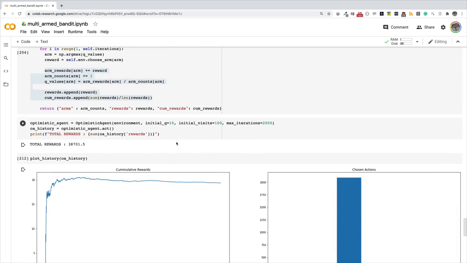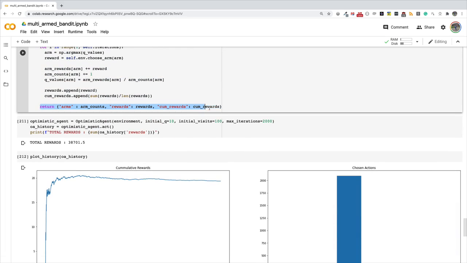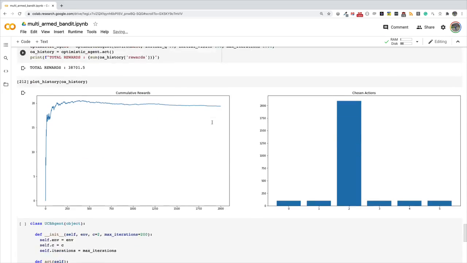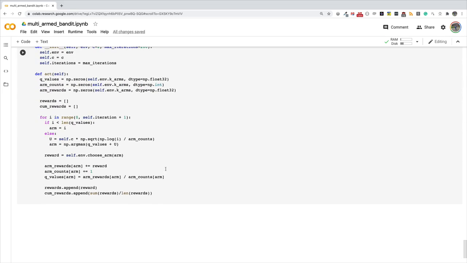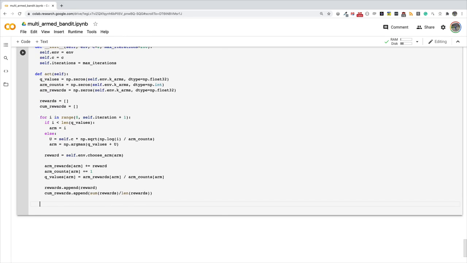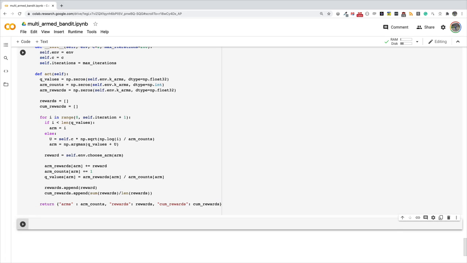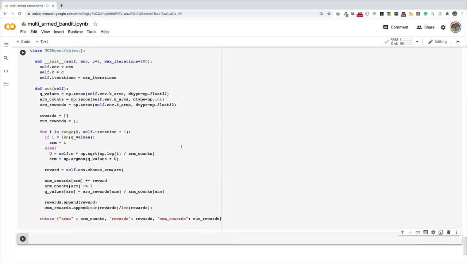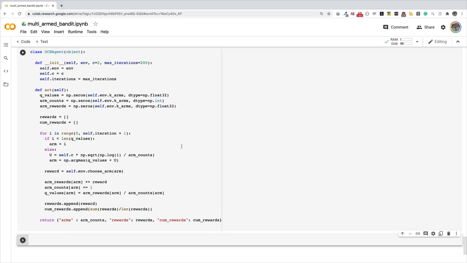Okay, I think we are safe to continue on this path, and so I'm going to return what we usually return so that our plot function can also do its work. So hopefully I haven't copied things wrongly from the other agents that we implemented, and we should be ready to try the UCB agents.